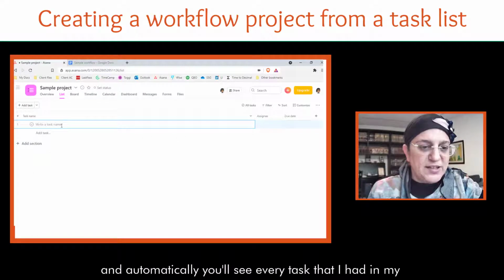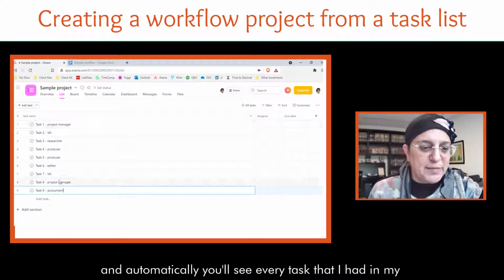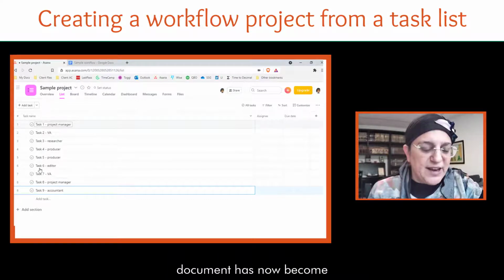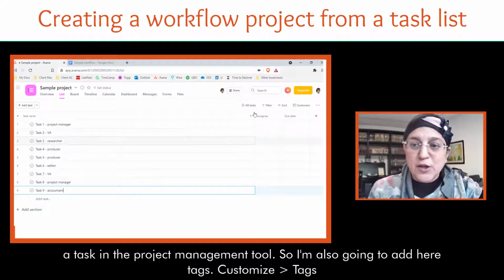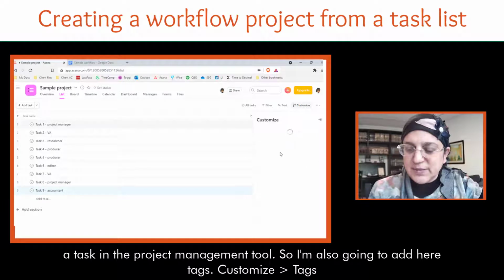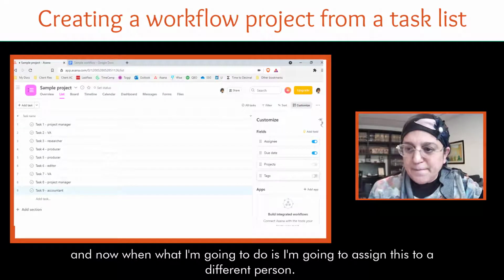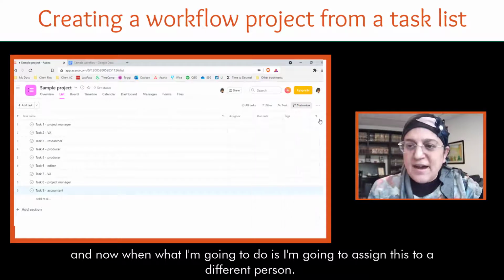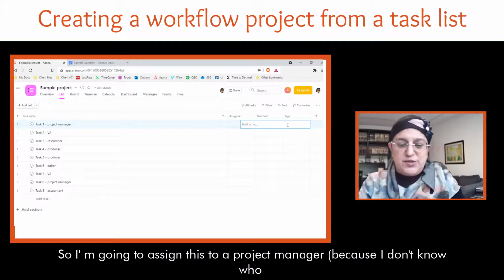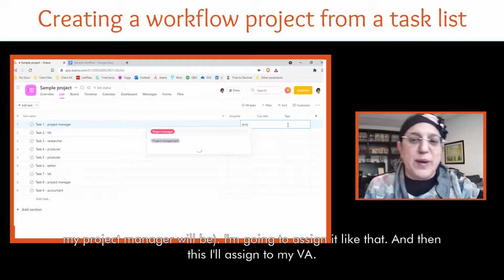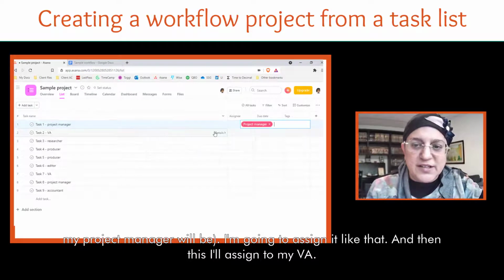And now what I'm going to do is I'm going to click here and I'm going to paste. And automatically you'll see every task that I had in my document has now become a task in the project management tool. So I'm also going to add here tags. Let's just customize and add tags. And now what I'm going to do is I'm going to assign this to a different person. So I'm going to assign this to project, because I don't know who my project manager will be. I'm going to assign it like that, and then this I'll assign to my VA.